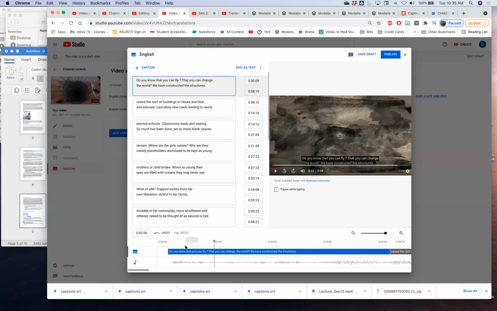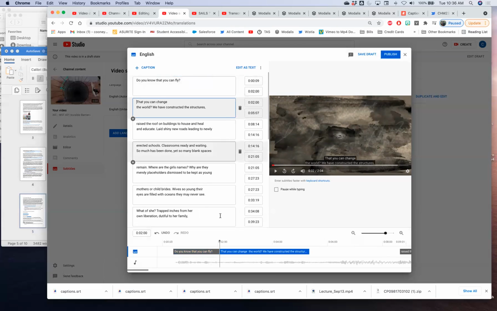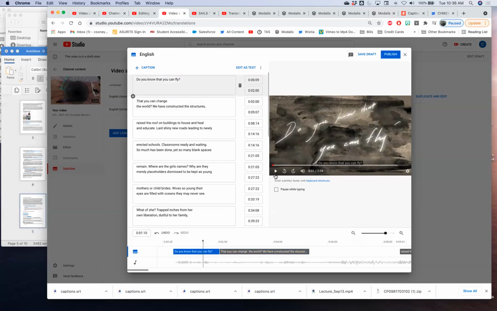So you can split text. So you need to move this over. If it touches this, you need to just move this end of this. Okay, so you move this end over here. Just anywhere is fine, as long as there's some space between this and the next one. So, do you know that you can fly? I think I put a space there. Okay, so now you can press return, and that'll cut it where it ends.